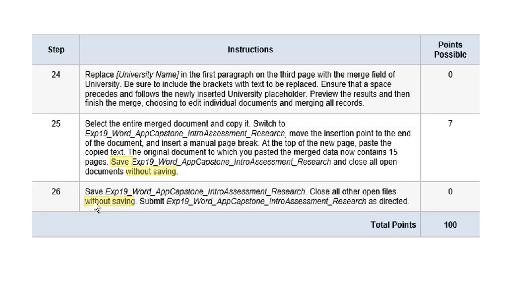In this last step, they once again tell you to save, but now you've already saved, and then they're saying to close without saving. But again, the concept here is you have already saved. You did your first save right up here in step 25. Now, hopefully, every time you finish a step, you are saving your work.